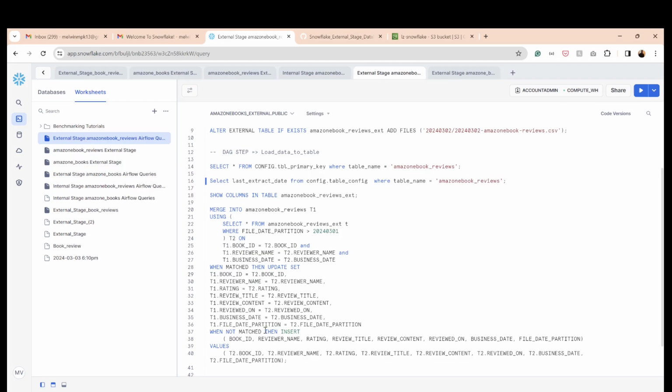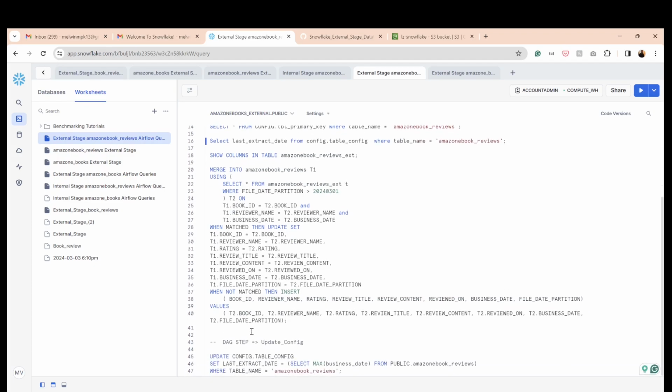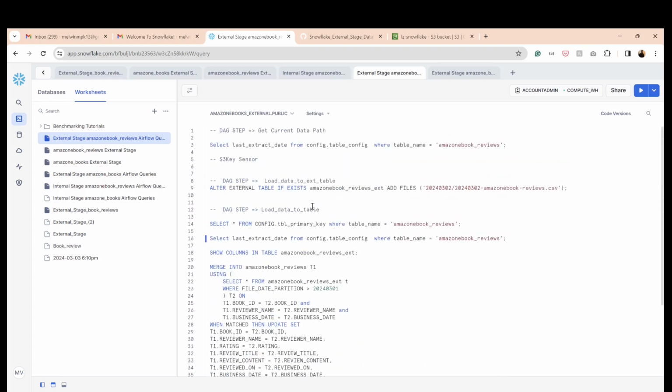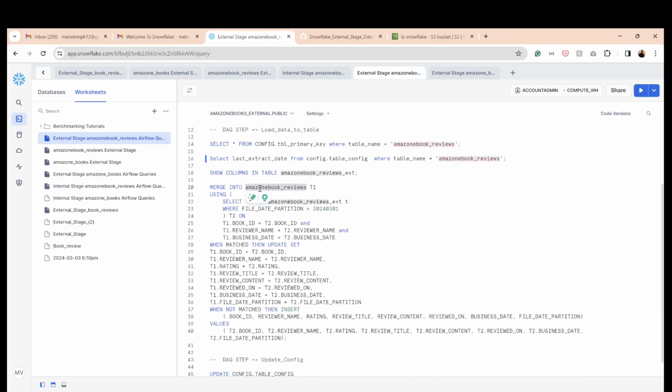When not matched, in the sense the record itself is not present in the target table, we are inserting the record with the right column values. That is what we are doing over here, and all the values are from the external table. So the merge into command, if a record already exists, it overrides. If new records have come, they get inserted. So delete and insert are both done by this command, in a much more efficient way. So this is the step for load data to table, that is the transient table or target table.